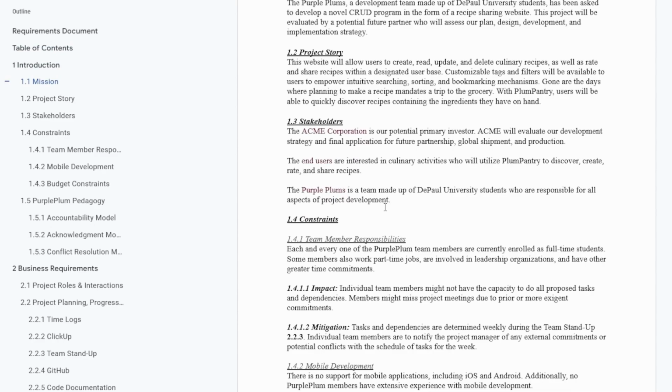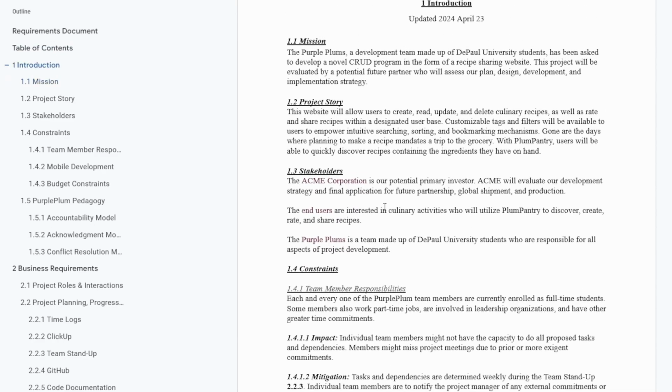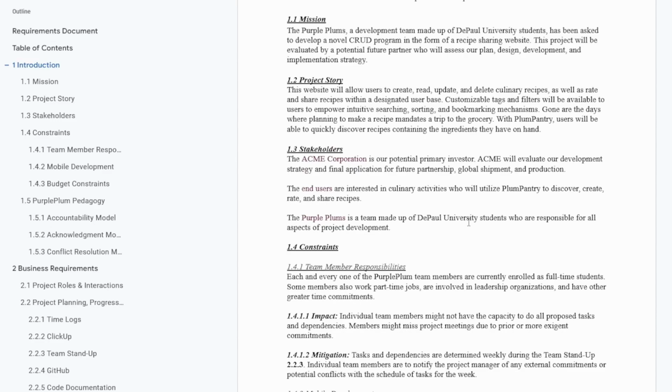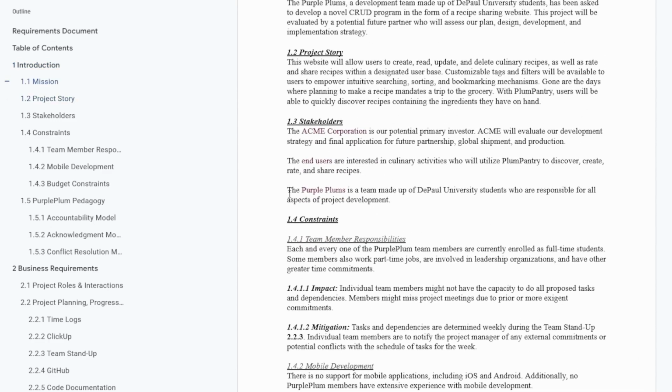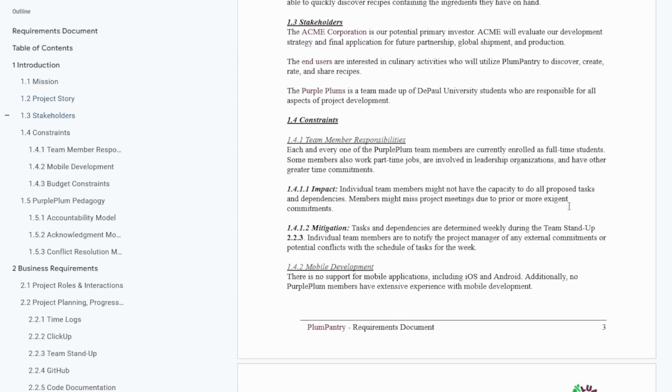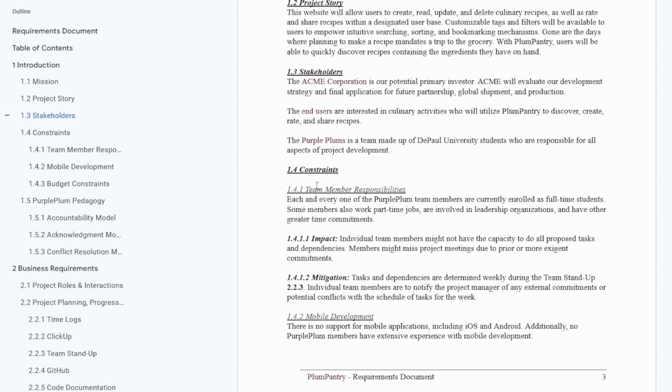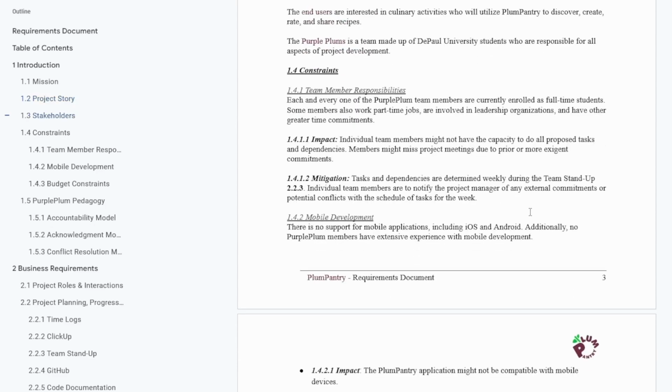Now, PlumPantry has various stakeholders invested in this project, including the Acme Corporation, our potential primary investor, and users who are interested in culinary activities and will utilize our application, and finally us, Purple Plums, who is responsible for the fabrication and development of this project. In this section, we also acknowledge for our stakeholders that we have certain constraints and limitations, and also their impact and our mitigation tactics to hopefully avoid these limitations.